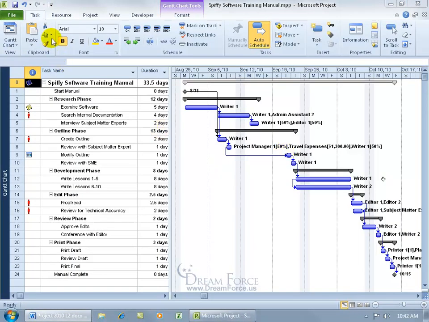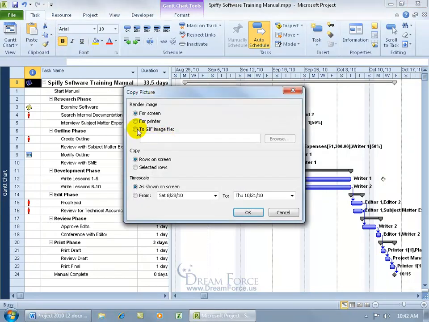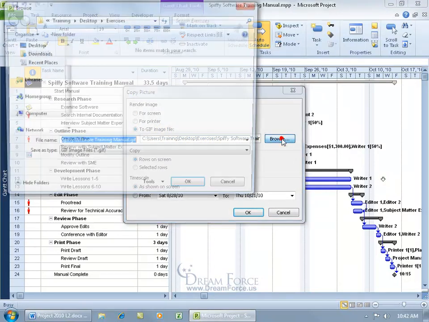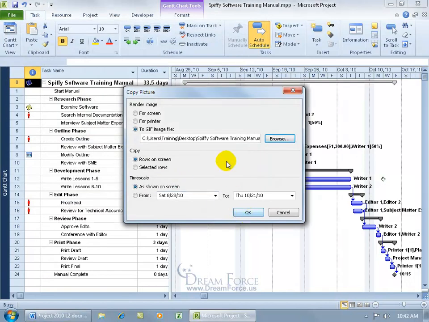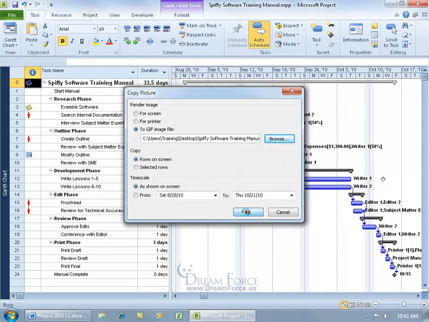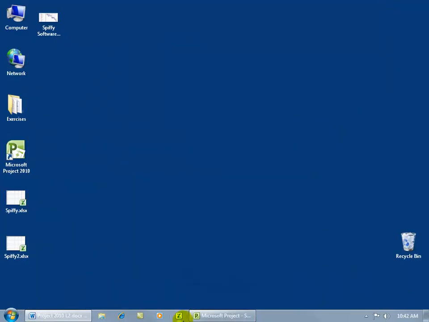Then the other option was to come up here, click again on the copy drop-down arrow, copy picture, and let's export it as a GIF image file. And you can see it's going to export it. Let's do it to the desktop. Click Browse. Select Desktop in the Navigation pane, and it will be a Spiffy Software Training Manual GIF. That's the extension for the image file. Click Okie dokie. For everything, we'll leave it as the same. Click OK. Minimize this down to the taskbar, and there's the Spiffy GIF.